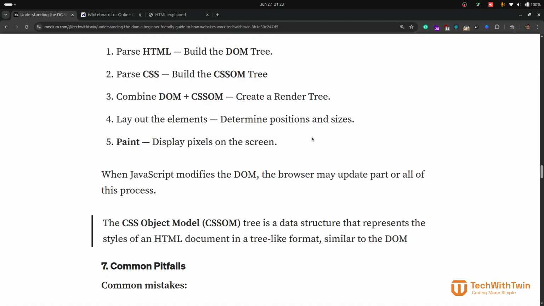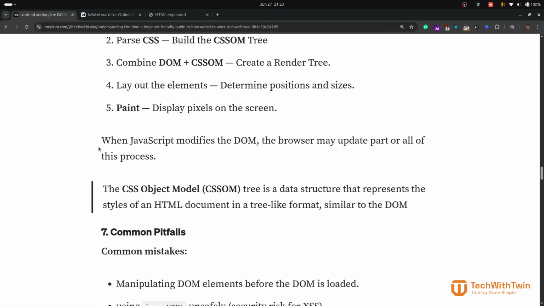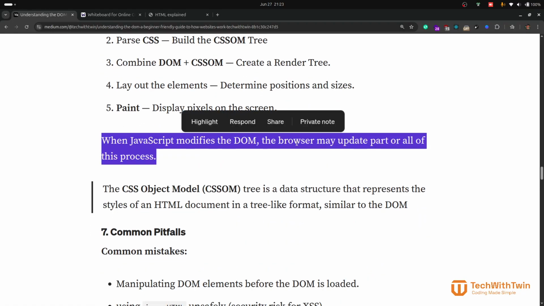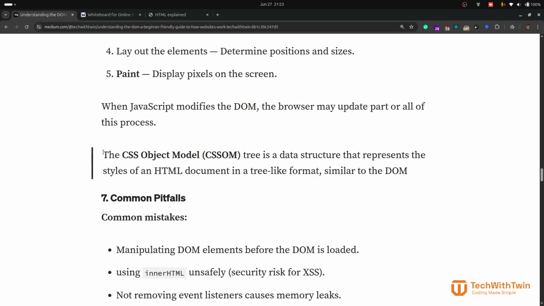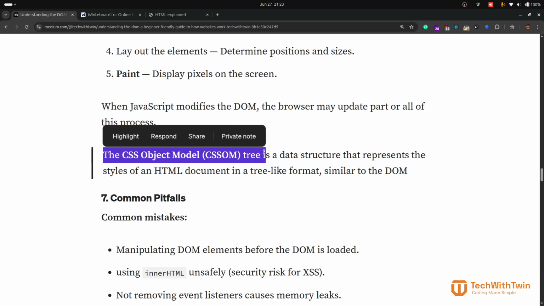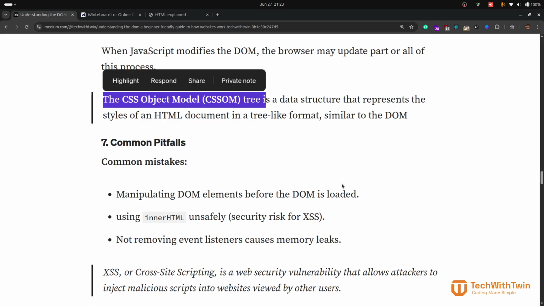You don't actually need to go deep into this. You just need to understand that this is exactly what is happening. When JavaScript modifies the DOM, the browser may update part or all of this process. The CSS object model is a data structure that represents the styles of an HTML document in a tree-like format similar to the DOM.